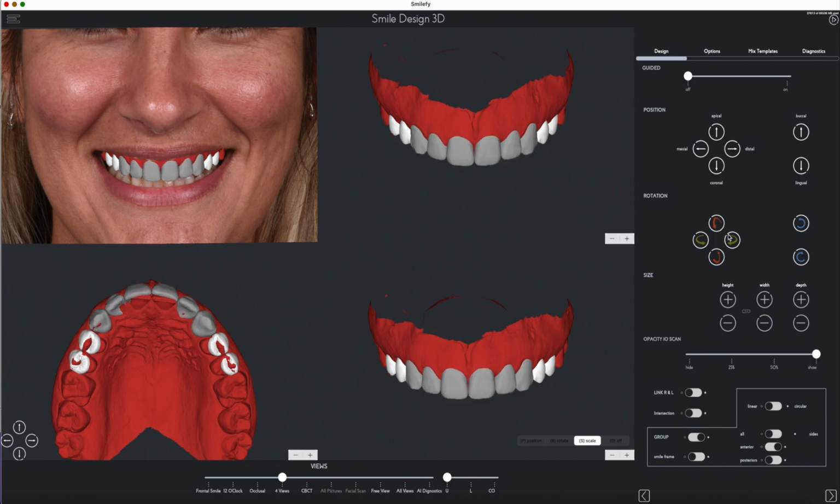So you select the anteriors and now you can bring the anteriors buccally, lingually, and adjust the position in a very, very precise way. Group, anteriors, posteriors, and the synchronization between the right and left side by linking the position, the rotation, and the size. Also a powerful feature in this design screen is the smile frame.